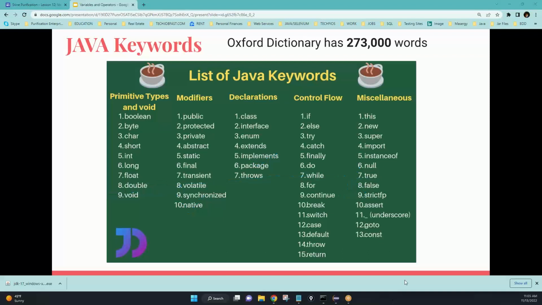An American word dictionary has millions of words. The Oxford Dictionary has 273,000 English words. Java luckily only has about 50 words that I'm going to teach you. In fact, there's a lot of these words I'm never going to teach you. You're never going to need them. For example, transient, volatile, synchronized, native. We're not going to go over those.